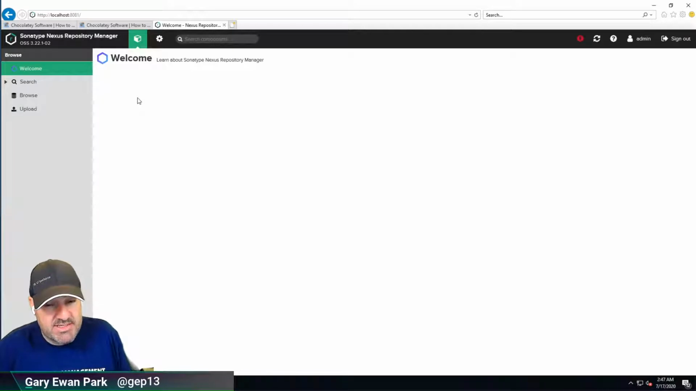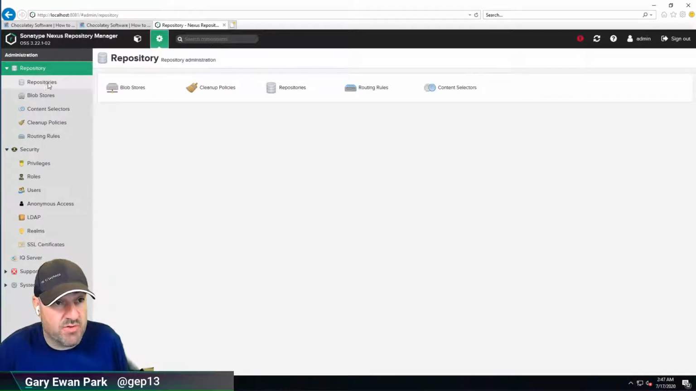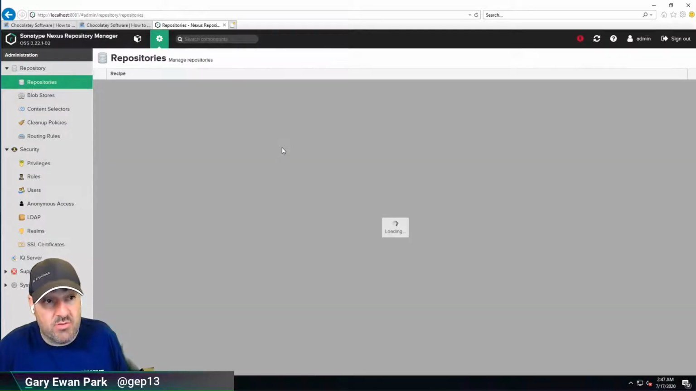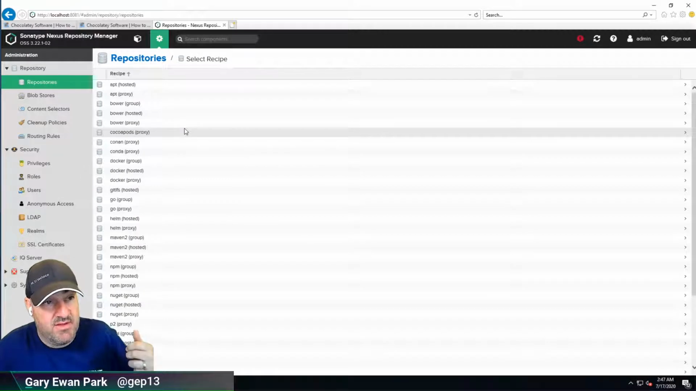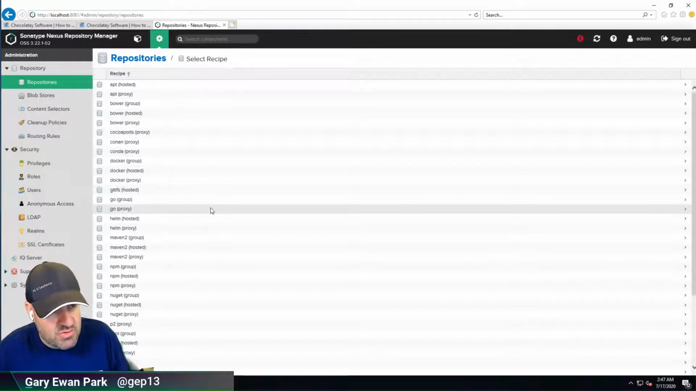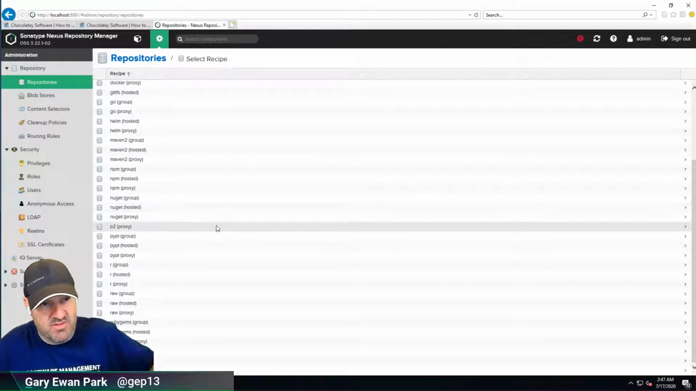So Nexus has got lots of support for different repository types, one of which is a NuGet feed, which is what we're going to use for Chocolatey, but it has multiple different types available. So if I were to click on repositories here, and create a new repository, then there are lots of what it calls recipes that I can choose from. So I can have an apt repository, I can have a Bower one, Conda, Docker, Go, Helm, Maven, NuGet. There's lots of different ones.